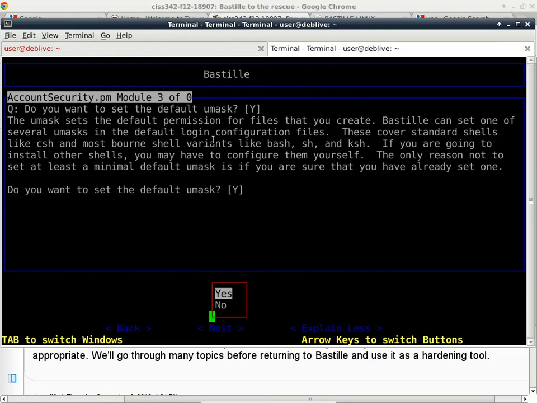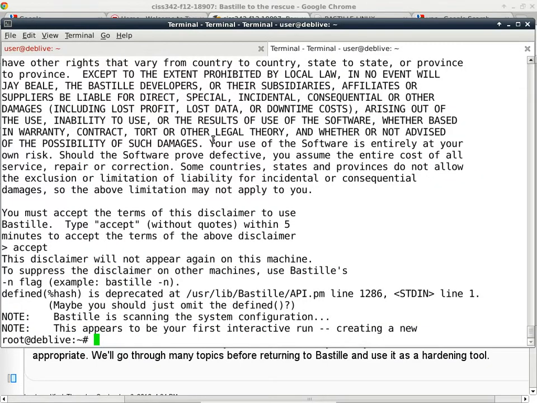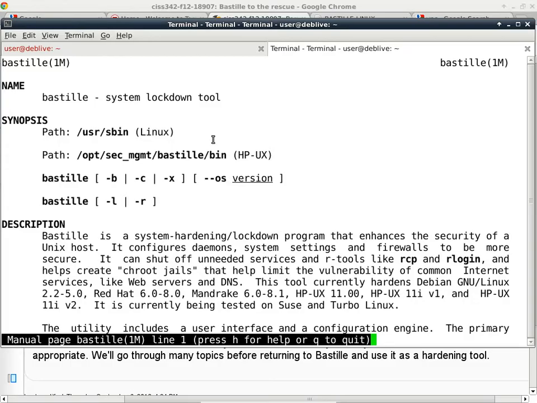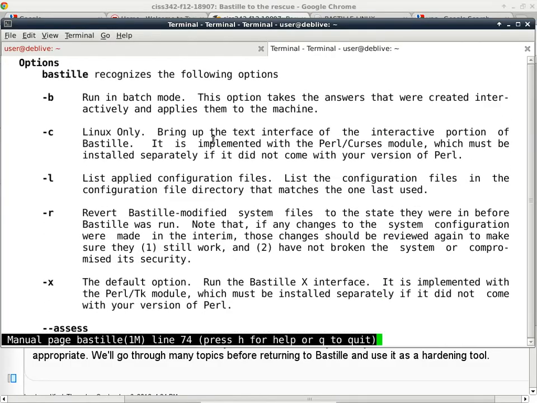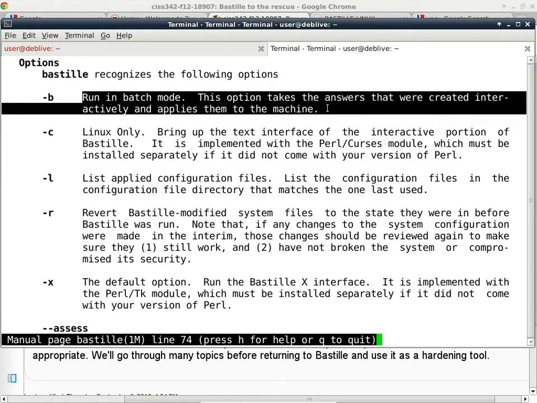So what I'll do is I'm going to quit here. And I guess Control-C always quits. And I'll do a man Bastille. And you can see from here, one option is to run it in batch mode. So it will take all the default answers, finish configuring the system, and say, have a nice day. Okay? Would that be a good idea in this class? Probably not.